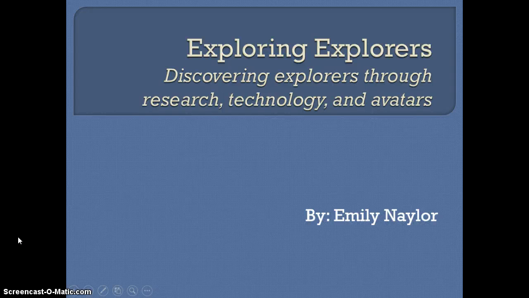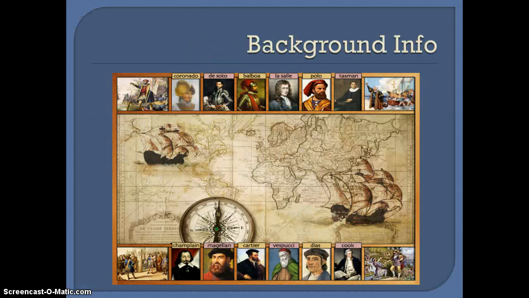My technology integration project was titled Exploring Explorers, and we are discovering explorers through research, technology, and avatars. This lesson was intended to cover fourth grade Georgia Performance Standards for Social Studies. Specifically, this lesson covered SS4H2.